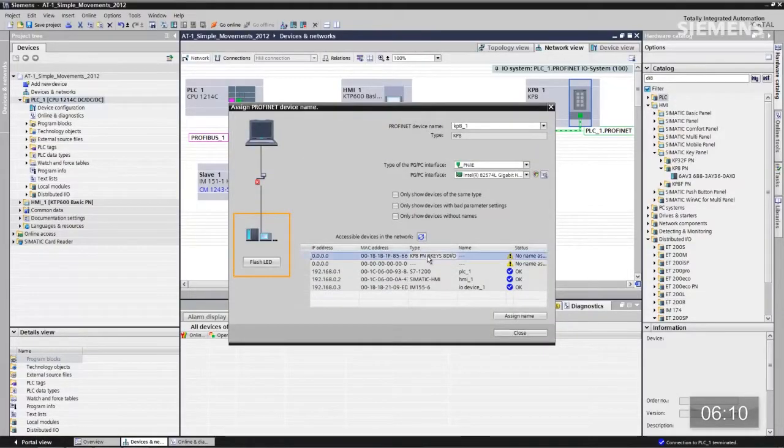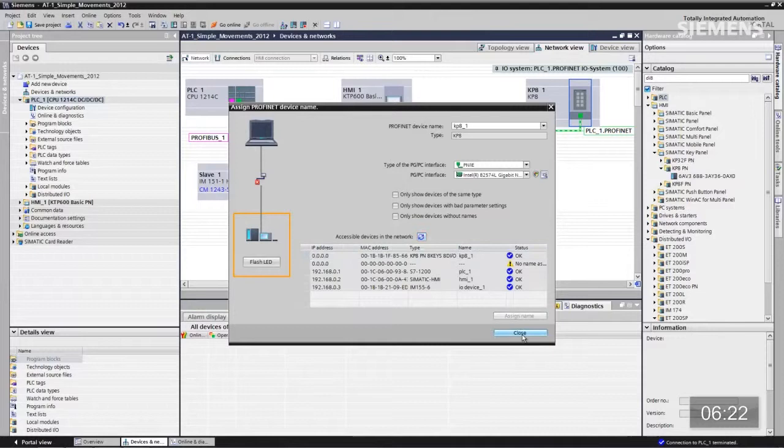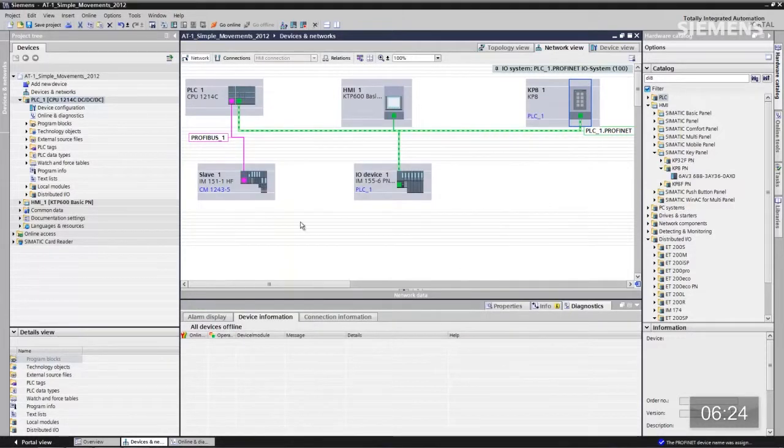So now the dialog box is going to pull up. So here is a dialog box so we can assign a device name. There's the KP8. Let me assign it. And let me go back and hit the refresh button just to make certain that it actually has assigned a device name to that. It did. So let me close that out.